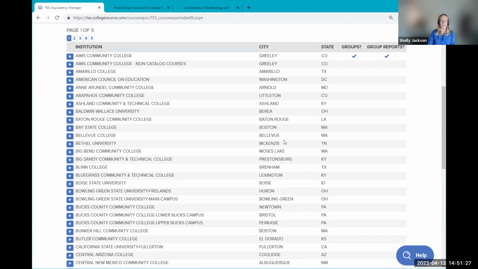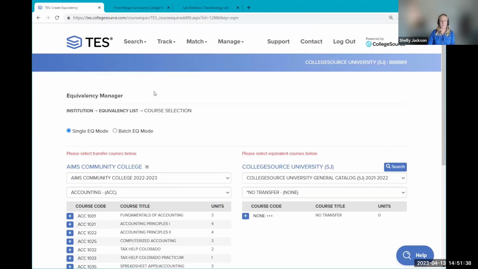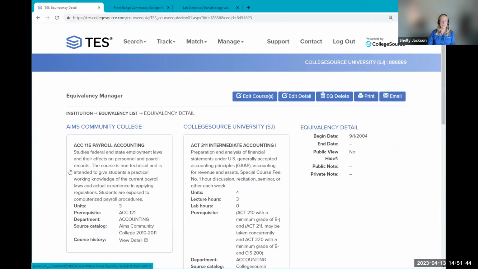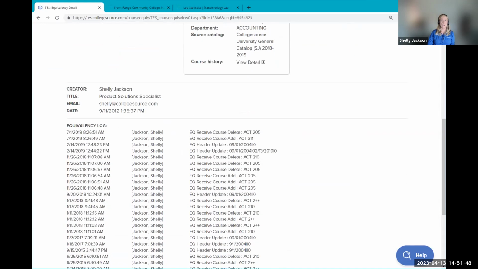This is where you can see all of the schools that you've evaluated credit. You can go into any of the schools. You can add an equivalency if you want to build a new equivalency for that school. You could also edit. If I want to go in and edit, I want to change the course, I want to look at the equivalency log.